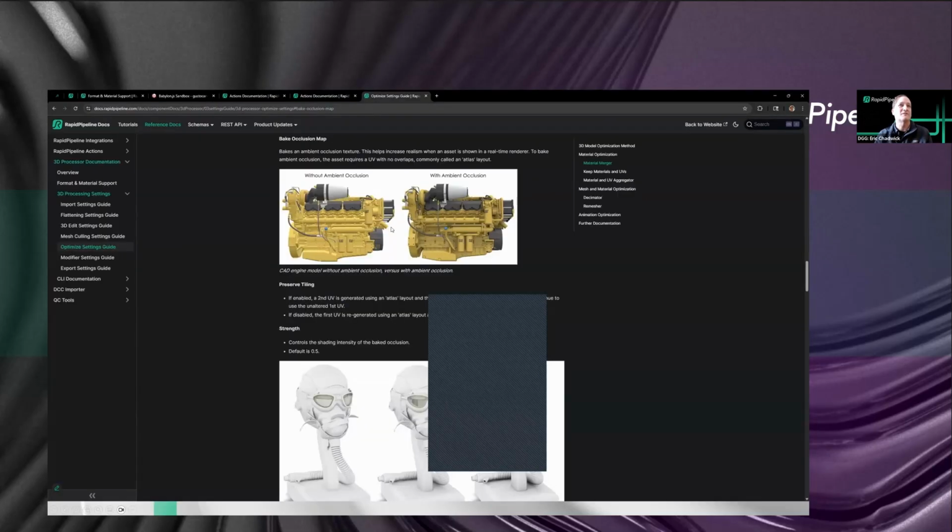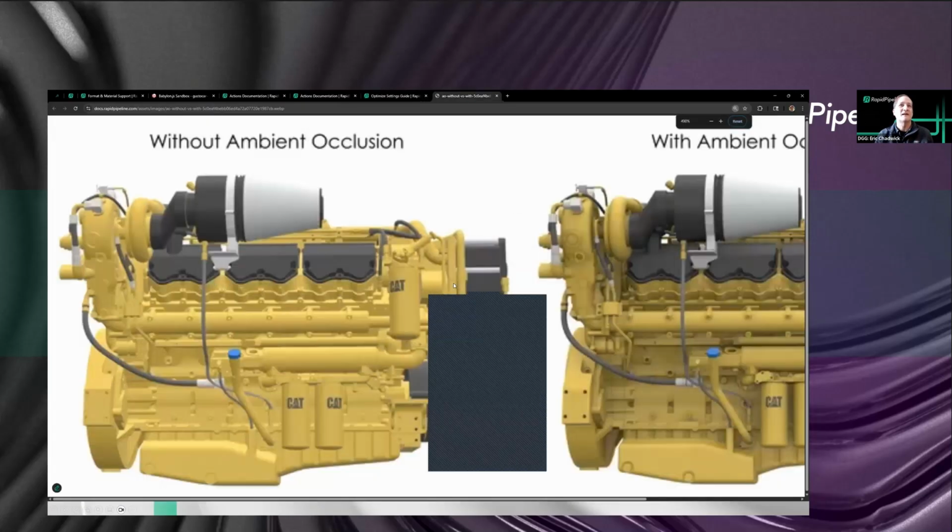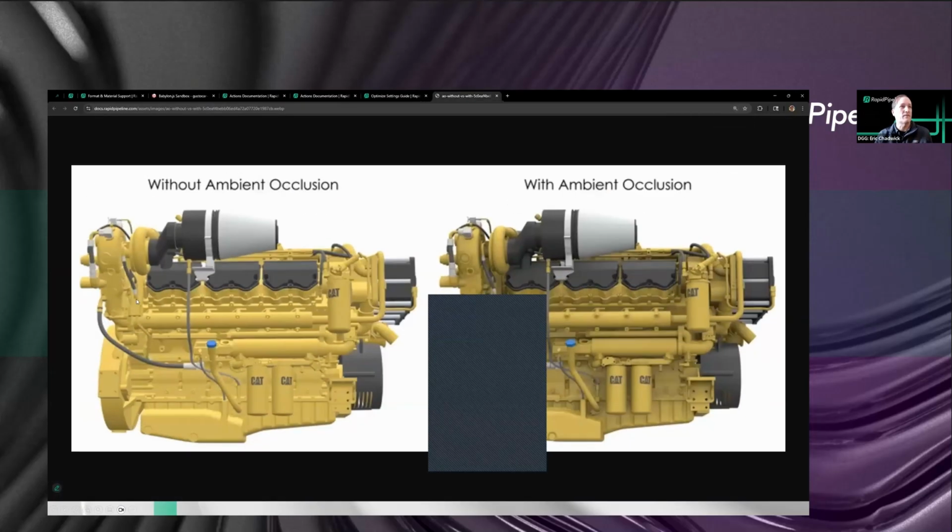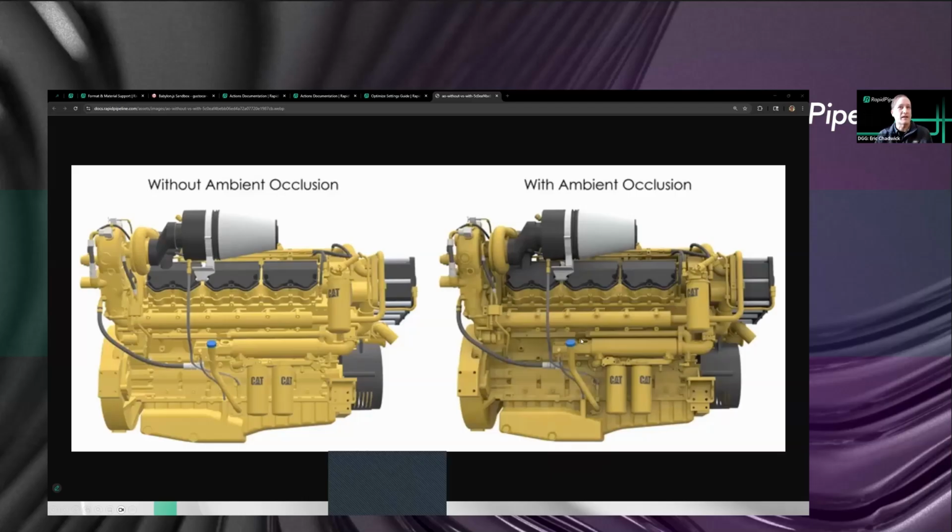So there's our example image, which, without ambient occlusion, you get things looking overbright and not really very realistic. But with ambient occlusion, all of that soft shadowing is baked into the surface and works really well in a real-time renderer. And that's very efficient.